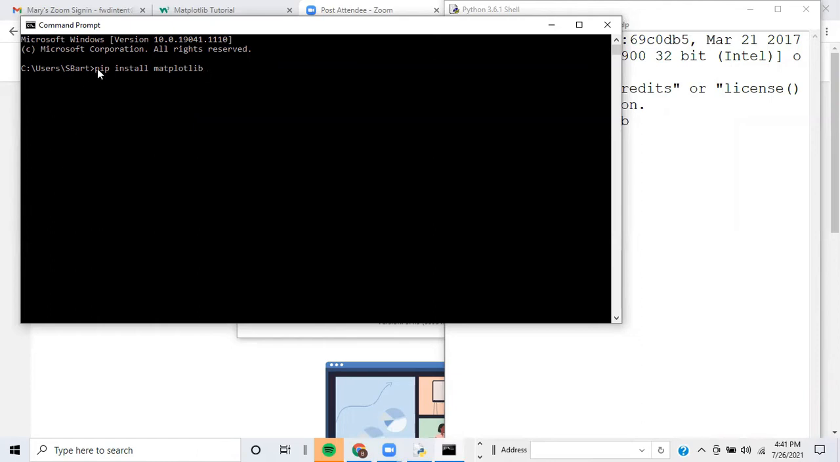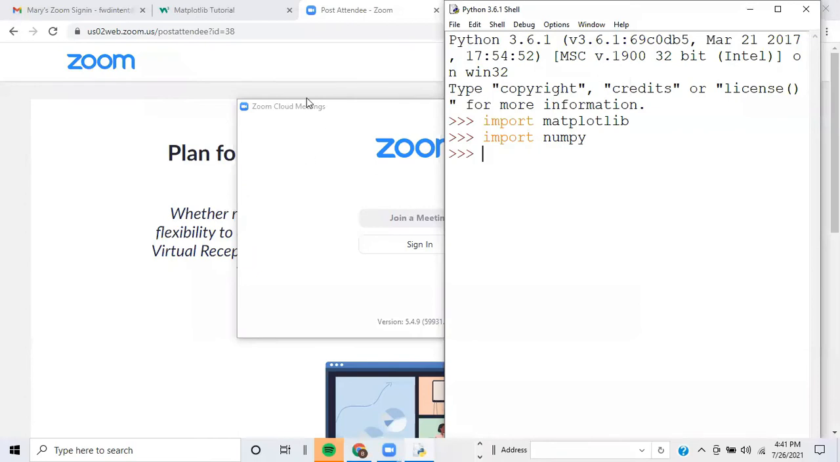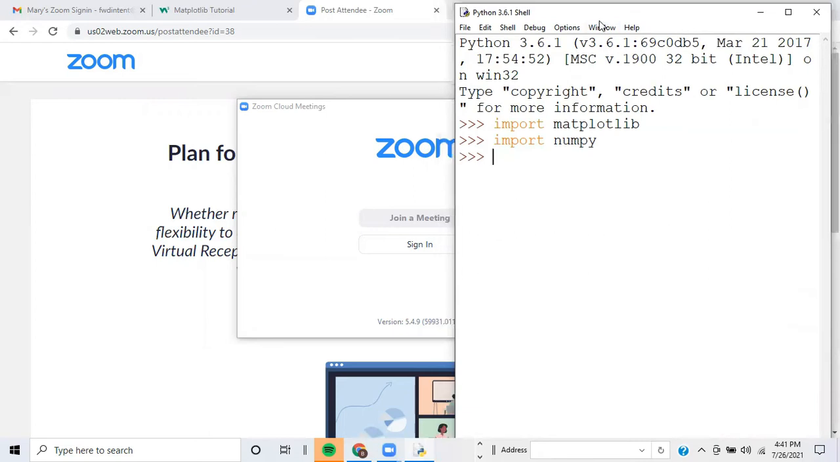Another thing we're going to be using tonight with MatPlotLib is NumPy. The way to install that would be pip space install numpy. That's how you would install these two Python libraries onto your machine. All right, so I'm going to close out our command prompt. And I've got my Python shell.